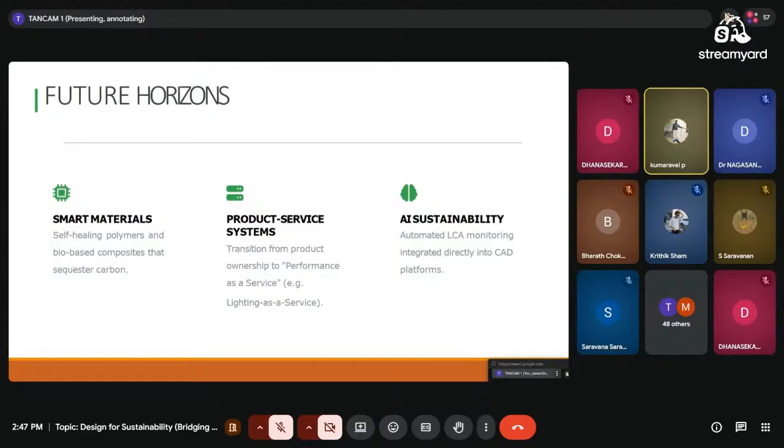And then product and service systems. We'll be having better servicing, product and service systems for each and every component. It will be easily serviceable, so it will be easy for us. And AI in sustainability means, nowadays AI plays a major role in all fields. All the software industries use AI for testing everything, right? So it will also have an impact on mechanical industries as well as some other industries.